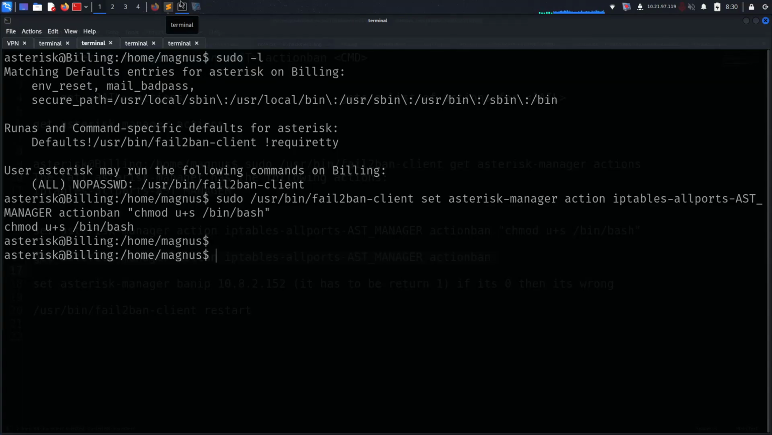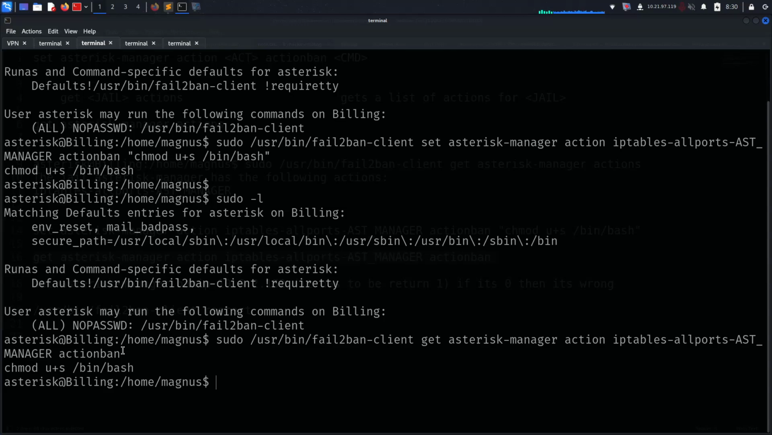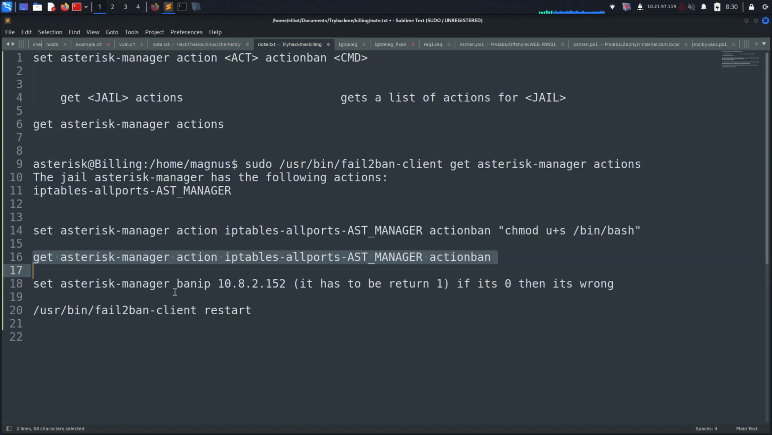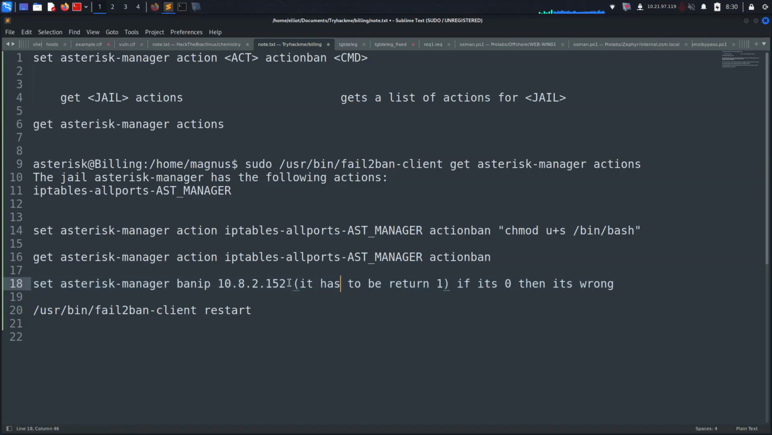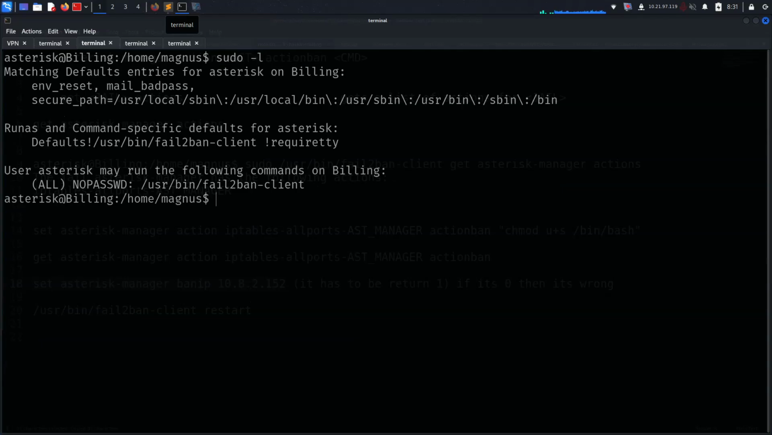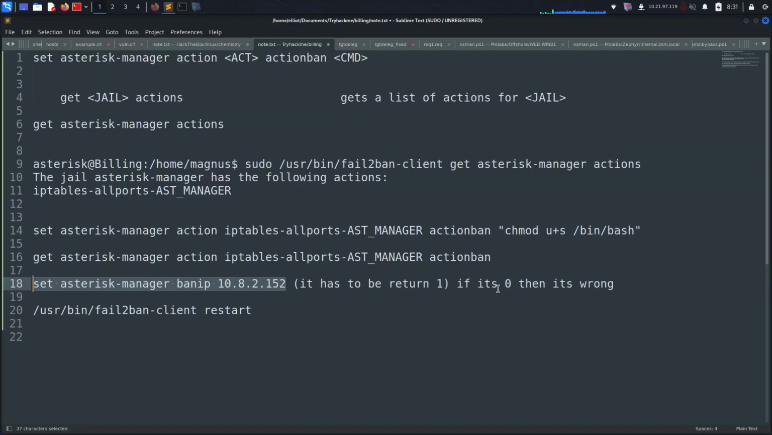Okay, sudo -l, sudo user binary failed to bind client. I run this, and yeah, we're getting chmod u+s on the binary bash. So it seems correct. So now let's do it. No, we need to do it here, right? So sudo -l and sudo user binary fail to ban client and set asterisk manager. Yeah, it has to return 1. If it's 0, then it's wrong.